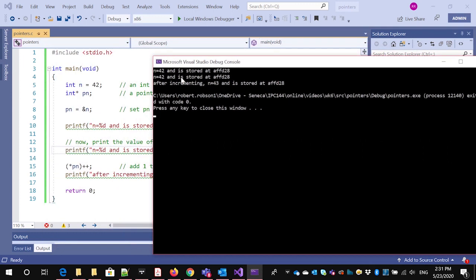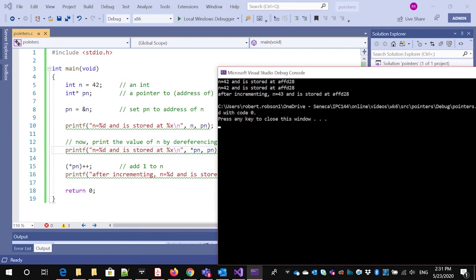So it starts out and says n is 42 and is stored at that hex address. The second one says n is 42 and is stored at that hex address. But the second one is using the dereference operator and pulling the value that's stored at the address where n is stored, which of course is the value of n. Then we use this line to add 1 to it, and then print it out again, and it says after incrementing, n is no longer 42, it is now 43. So it did correctly go to that address and add 1 onto the value stored there because we dereferenced it, and the actual address where n is stored has never changed. It's always the same in hex.